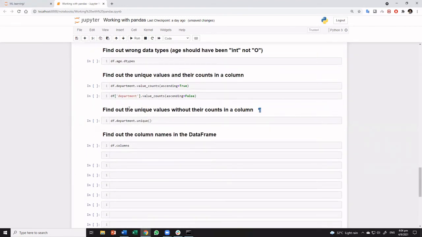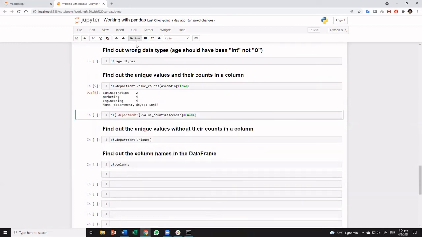You can also find out how many departments there are. Just key in df.department.valueCounts. You can see that in total, there are 3 departments. Each department has its own number of employees. Alternatively, you can key in df and put department quoted within square brackets as well.